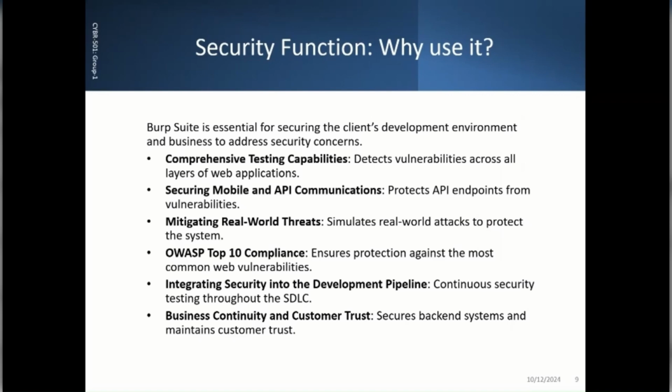Fourth, OWASP Top 10 compliance. It aligns with the OWASP standards, addressing the most critical vulnerabilities such as input validation, sensitive data exposure, and different injections, which are crucial for protecting sensitive backend information.